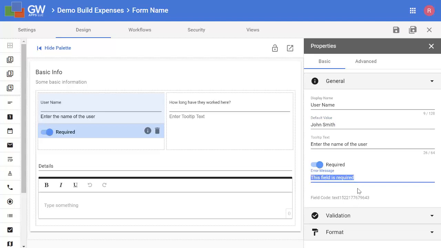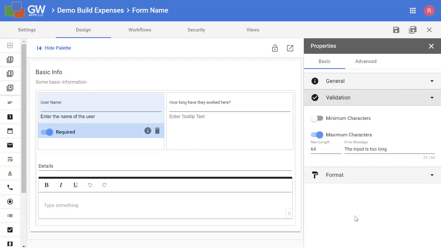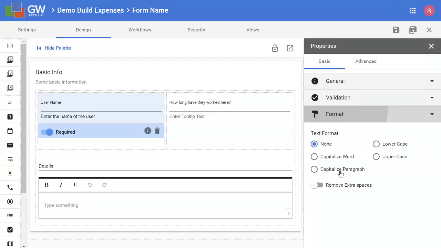This error message down here is what will be displayed if the field is required and the user does not enter a value. Under validation, being as this is a text field, I can set the minimum and maximum number of characters and give a custom error message to be displayed if, in this case, the maximum number of characters is exceeded. Under formatting, as this is a text field, I can say whether or not things should be set to lowercase, uppercase, paragraph capitalization, and whether to trim extra spaces.